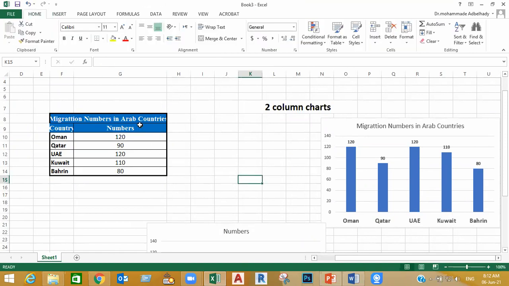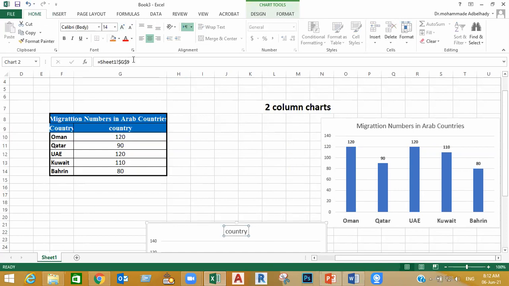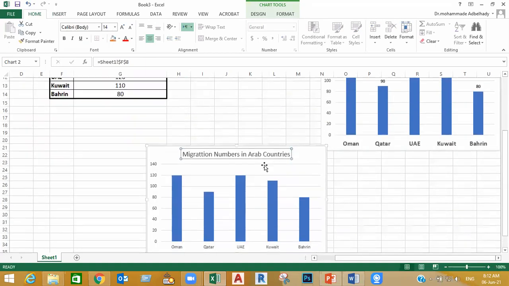Why? Because here if I am changing, okay, for example country, it will be automatically changed here. So if you need to change the title of a chart itself, please select it and write equal and then select the cell. Okay, وانا هكتب هنا تاني كده هحول له equal تاني, but I will select this one, then enter.